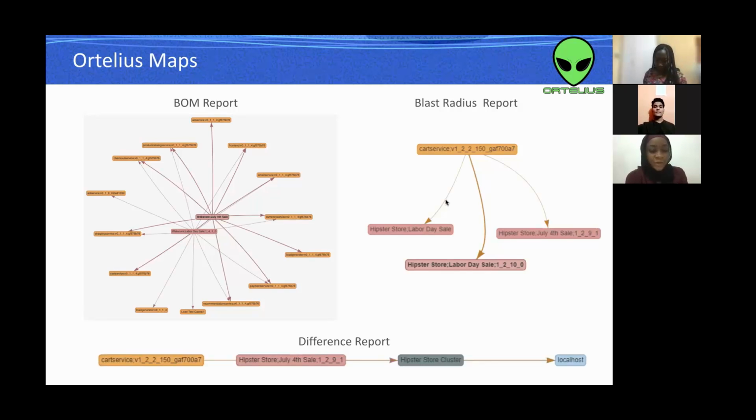Yeah, that's a very good question. Ortelius notifies of a change. Once there's a change in the version of the services, it passes it to the CI/CD test cluster where it tests for any bugs in the service and then notifies before it finally gets deployed.